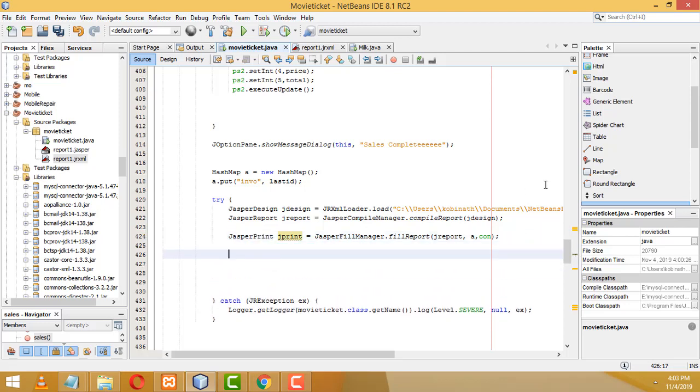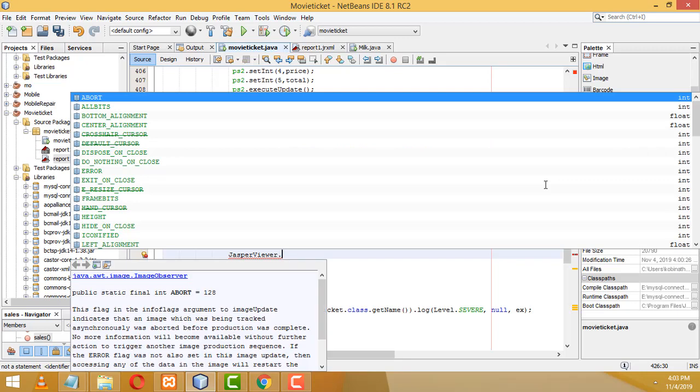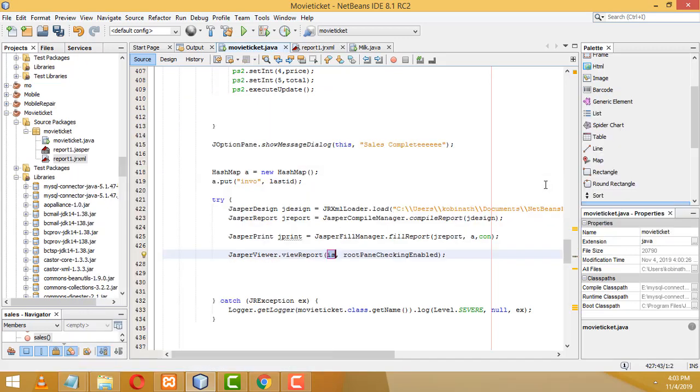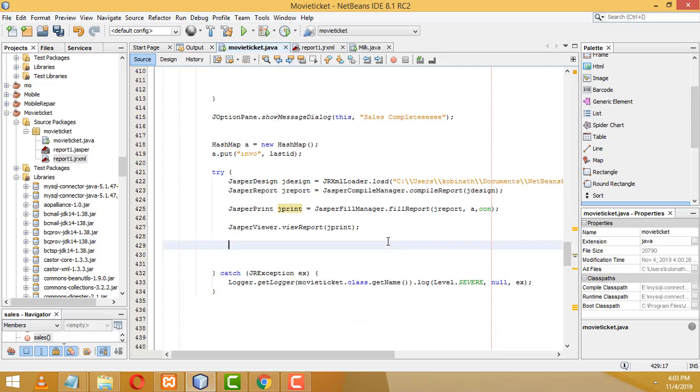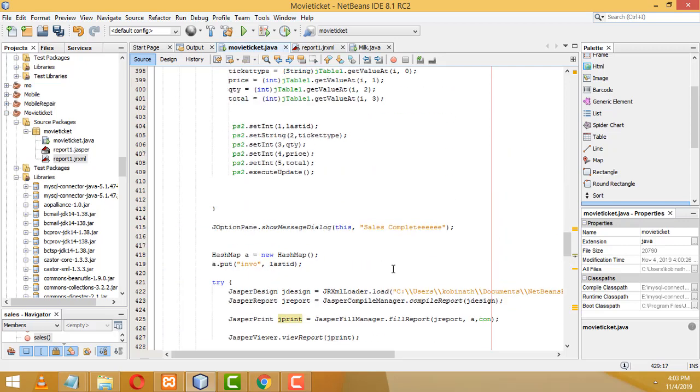After that you have to write JasperViewer. You have to view the report, so write JasperViewer.viewReport. Here we have to write this jprint, Ctrl C to copy, Ctrl V to paste here. That's the thing we have to do, right. Now let's check whether it's working fine or not, right.